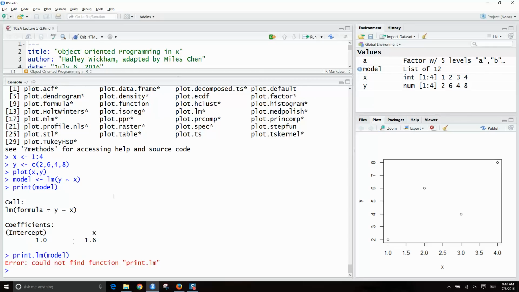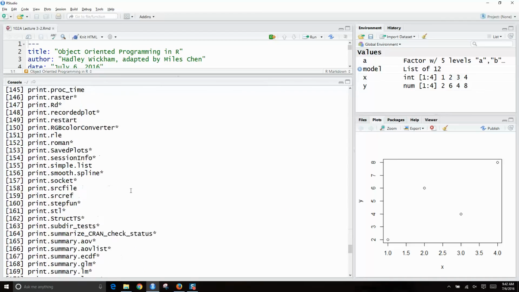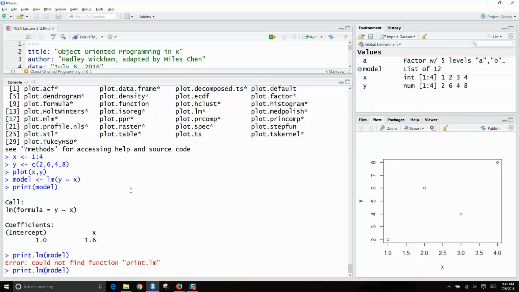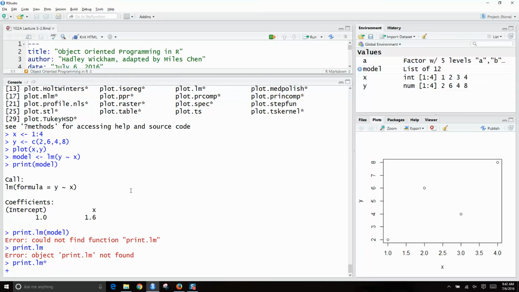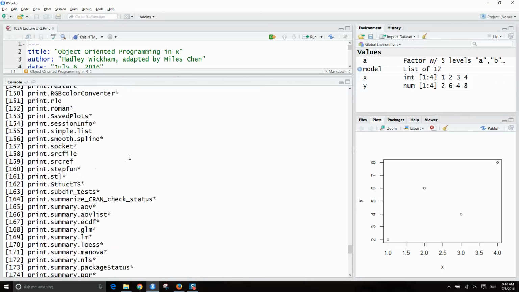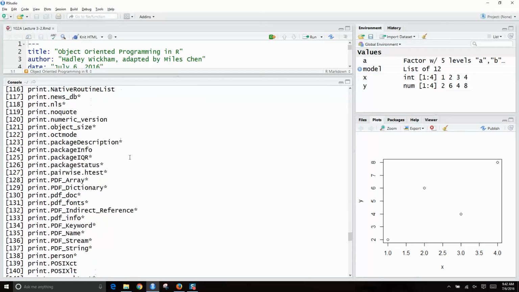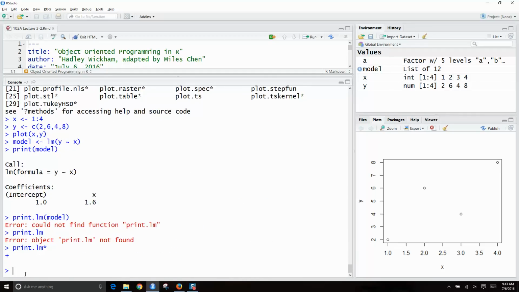Could not find print. Is that not right? Oh, I'm sorry. I thought it was print.lm. Is it print.lm star? Nah. Making me look bad here. Okay. All right.